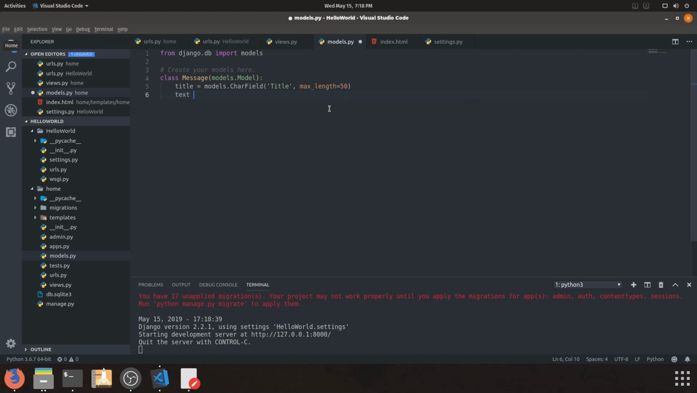So I'm just gonna add some more models. That's a TextField. This is basically a text field where you can have multiple lines and not just one line of 50 characters. And we're just gonna put another quote and do this.